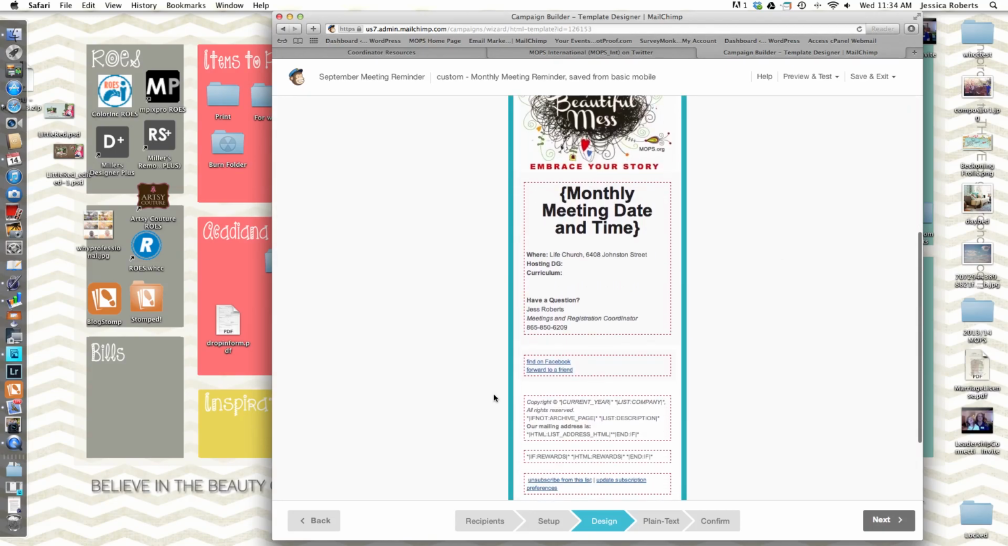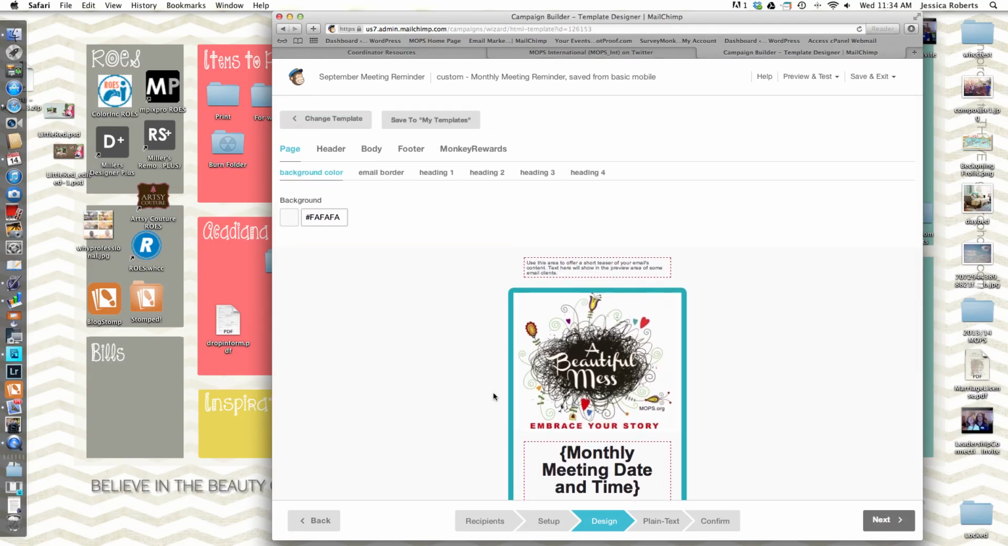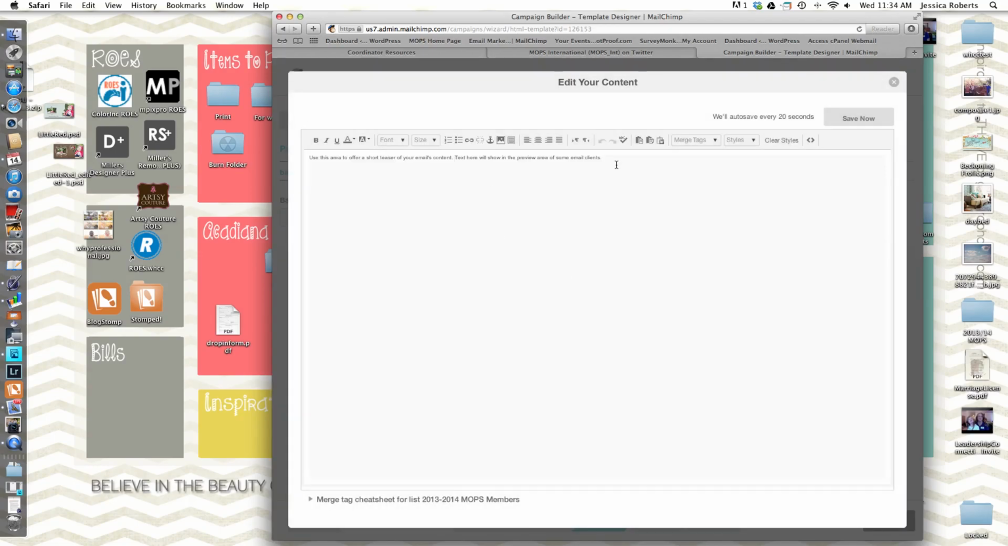Okay, so you can see all I have to do now, the template is ready for me. I'm going to go in here. I did not do this in the template, so I need to go back and do that so it'll show up automatically.